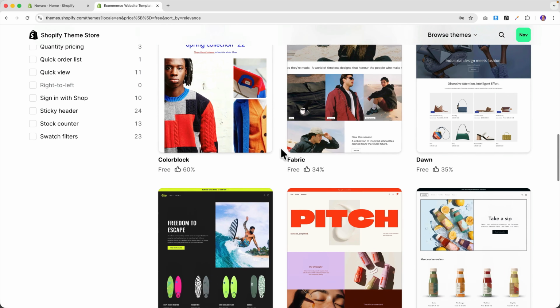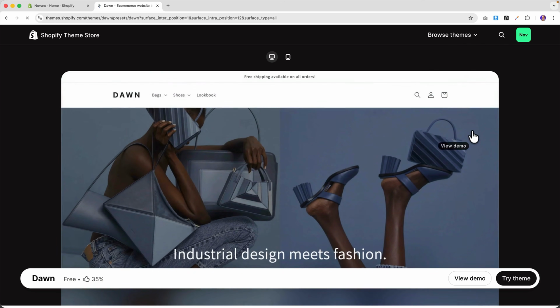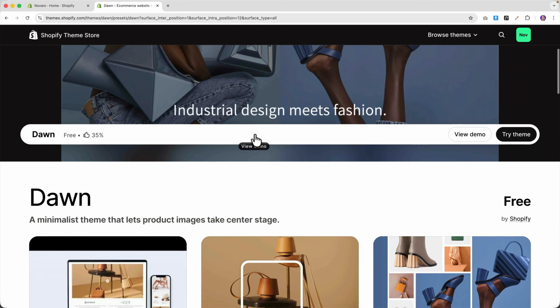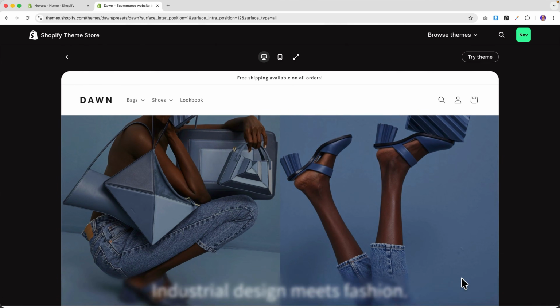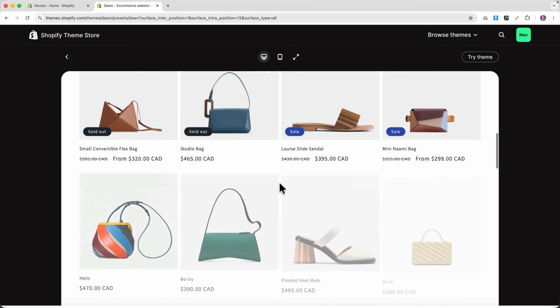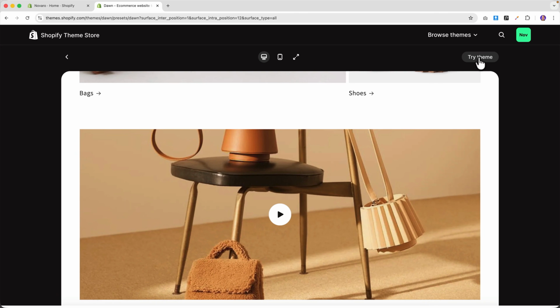One of my favorite themes is this one, Dawn. You can click on it, see how it looks. See how it looks on a different device. I can view a demo of the theme, like this. I can try the theme by clicking here. I try the theme.